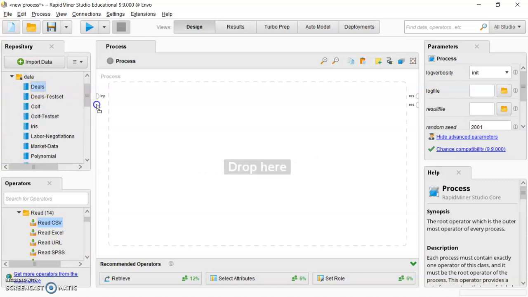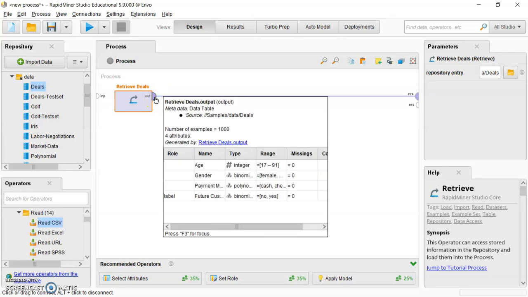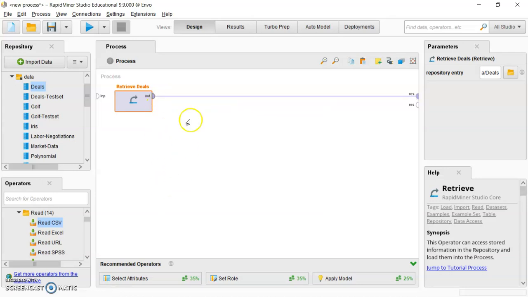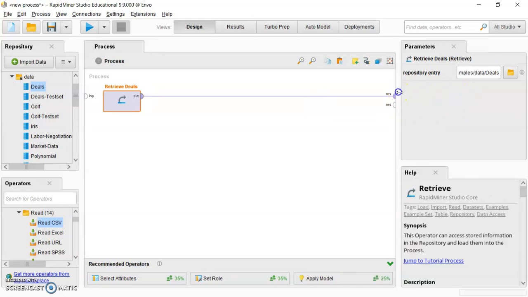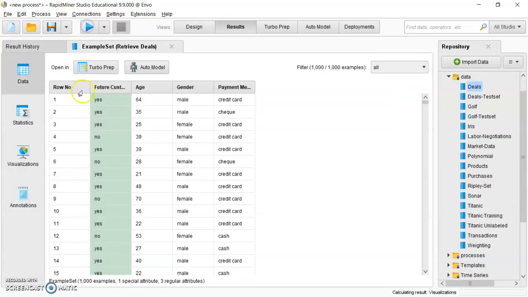Okay, so let's drag and drop this data set called deals. You can double click on your mouse, and it will do an automatic connection to the result port. When you have this operator, if you notice, the parameters here actually change. It changes depending on the operator that you chose. Okay, so if you run this, you're going to get this result.